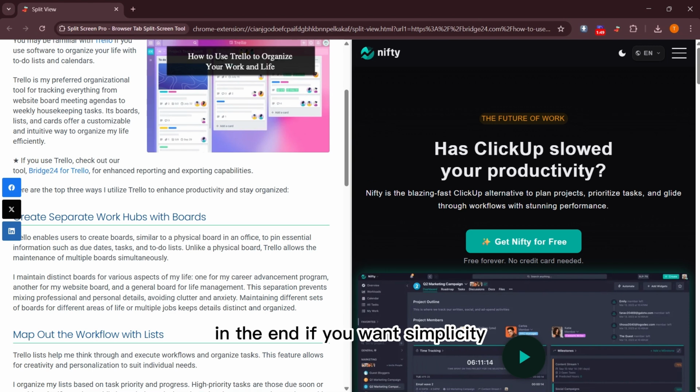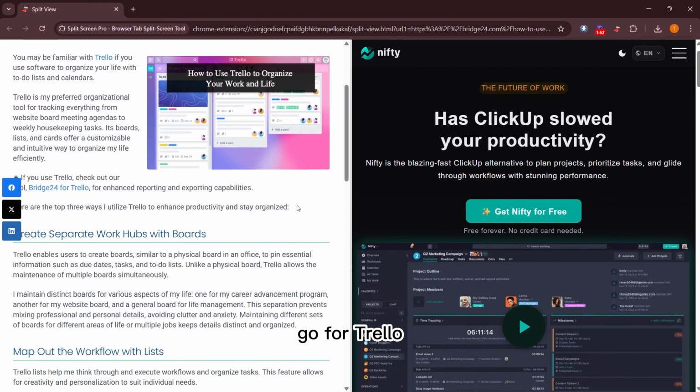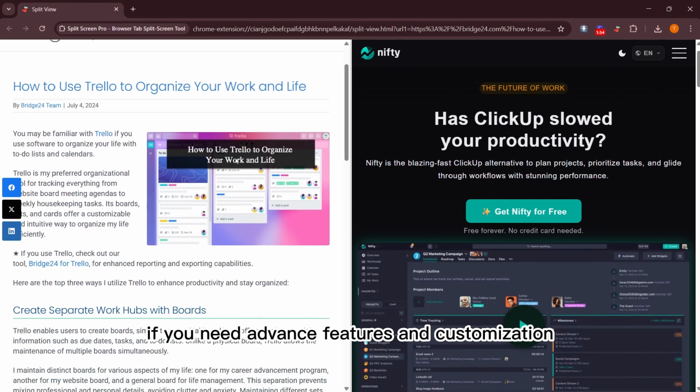In the end, if you want simplicity, go for Trello. If you need advanced features and customization, ClickUp is your best bet.